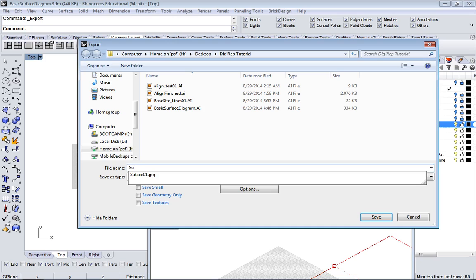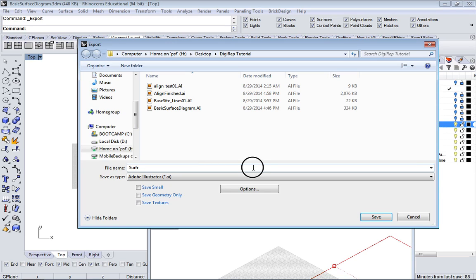Come on, computer. It's really not that difficult, seriously. I'm just going to call it surface diagram. Hit save.